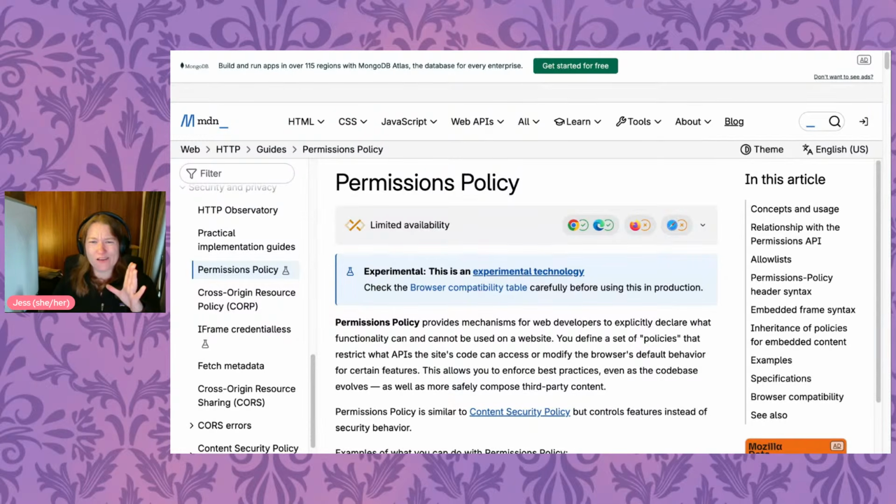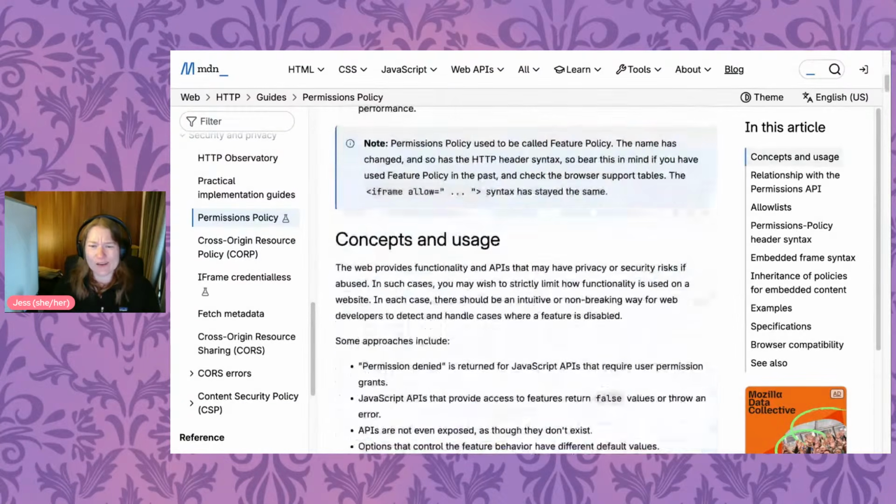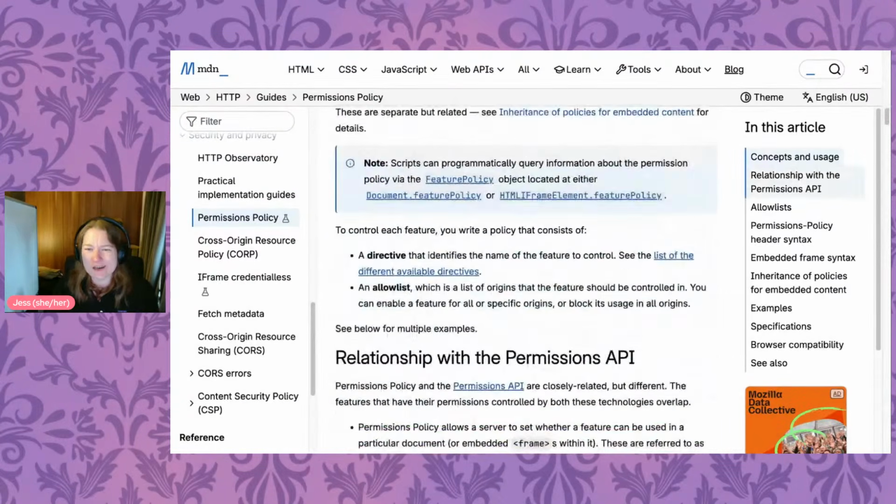So the permissions policy, this is going to be a little difficult. This is some of the more technical documentation that's going to feel really, really hard to parse. But we don't need to understand all of this yet. What I do want to come down to is a chart down here.